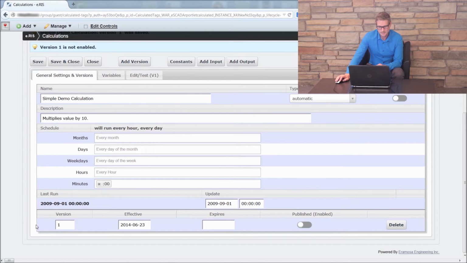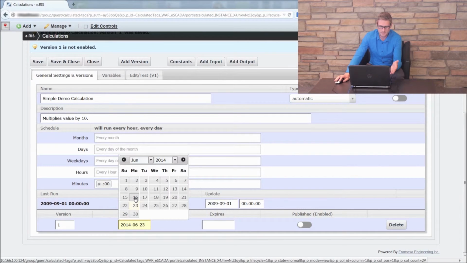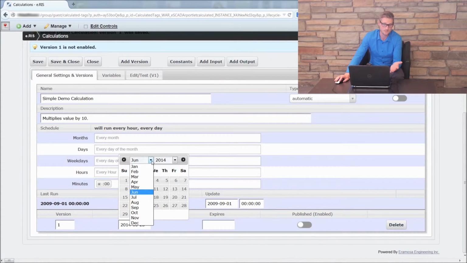So now the last step of configuring the whole calculation is to set the effective dates for this version of the calculation. Because any calculation can have a number of versions. If something changes over time, you can still preserve the overall settings of the calculation and just make minor tweaks and have that as a subsequent version. And this allows you to set the dates for which each version is effective.